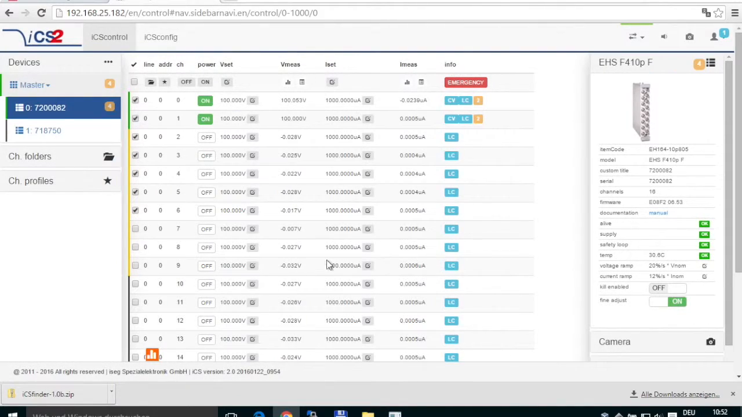It is also possible to switch on all of the selected channels with the button On in the top row directly below the label Power.